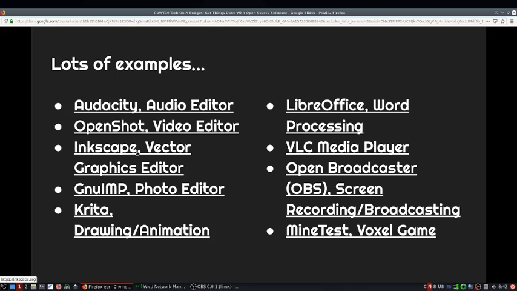Inkscape is essentially Adobe Illustrator, but free. I use that a lot with my students. GNU IMP used to be called GIMP. They are working on changing the name. That is basically Photoshop, but free. Krita or Krita, I've yet to figure out how to pronounce that.